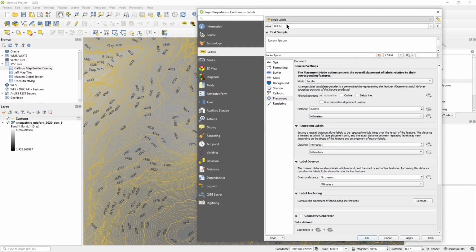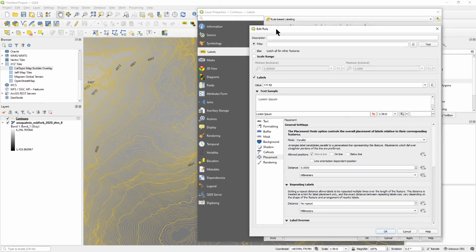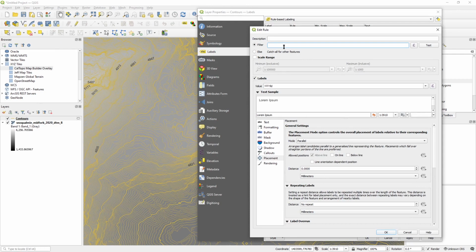We want to go to rules-based labeling. And I'm going to actually remove this here. I'm going to go and add a new rule. First, we need to say what contour lines this rule should apply to. So again, we're going to use this expression, elevation mod 100 equals 0. So that means the elevation is evenly divisible by 100. So we're only going to show those labels on those 100-foot index contours. And I'll just call this index contours.